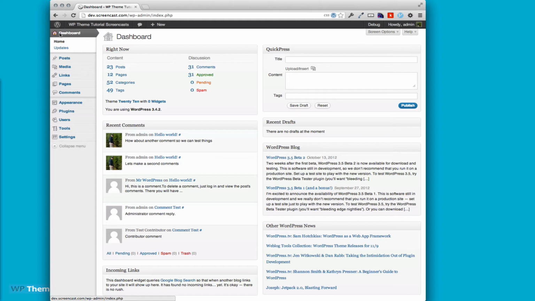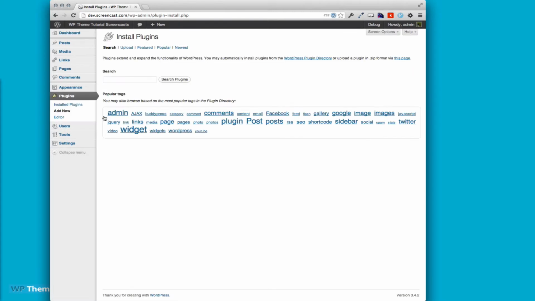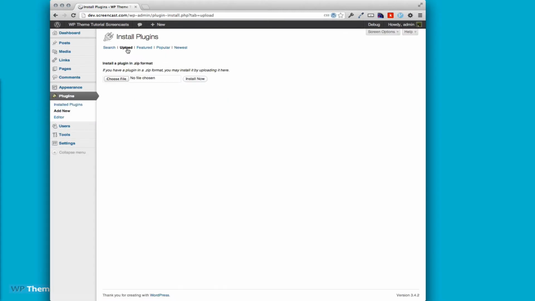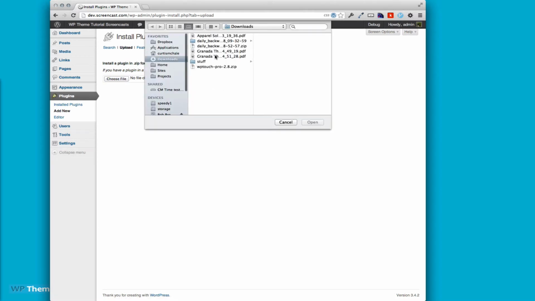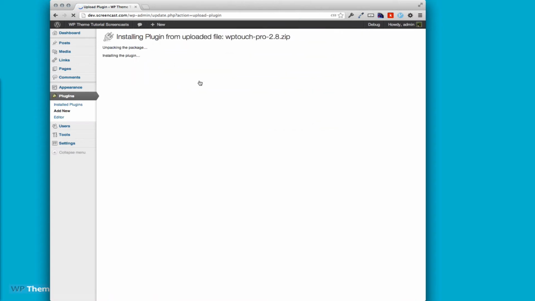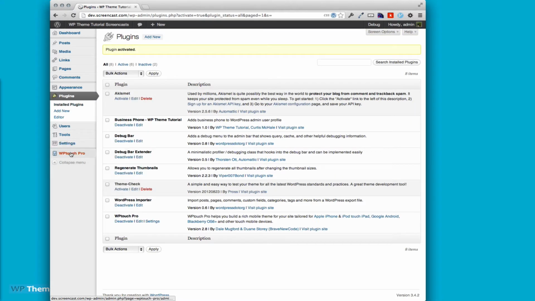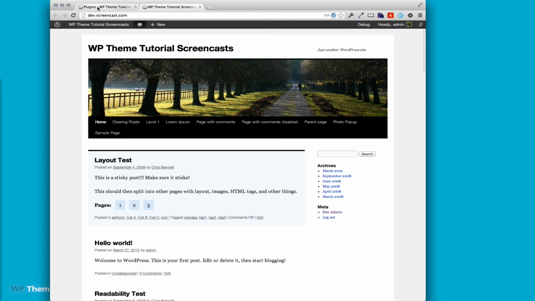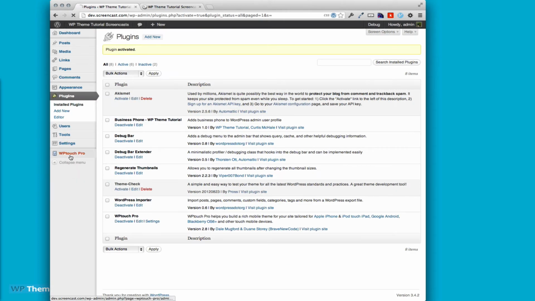And you can see I am on my screencast WordPress setup dashboard. I'm going to go to Plugins, Add New, and then I'm going to go to Upload. I'm going to find the file, which is in my Downloads folder, WP Touch Pro 2.8.zip. And we'll open that and install. You can activate it. You can see we have a new menu item on our site, WP Touch Pro. If we go to the main part of our site, nothing has actually changed though. So let's go to WP Touch Pro.